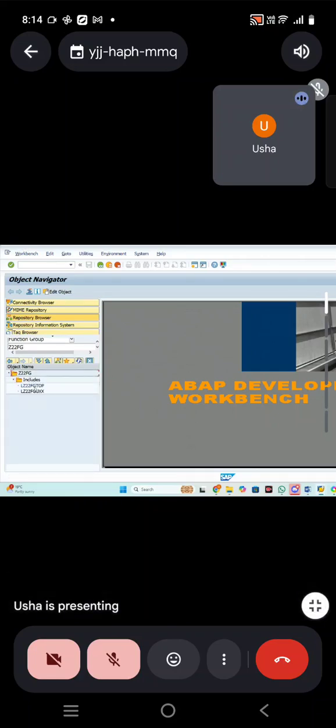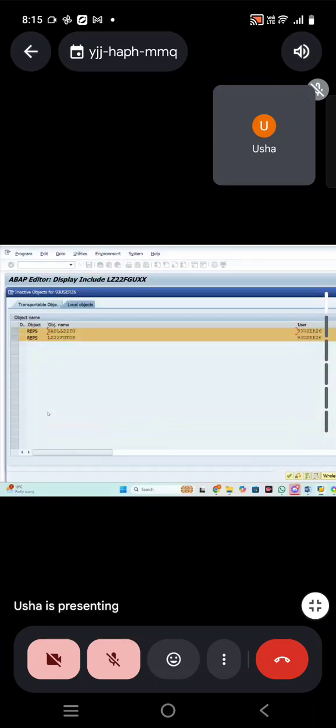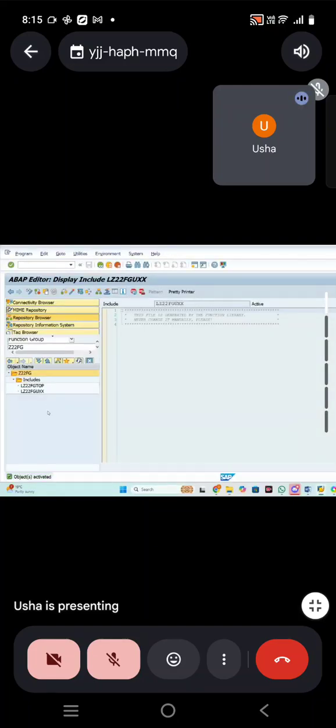Under that, two include programs are created by the system. L22FG top and L22FG UXX. You can see this is top, which is an include program, and this is UXX, which is also an include program. Okay, if you want to activate, right click on the function group and activate, so that it activates everything inside it.